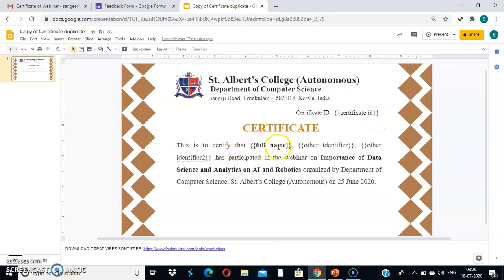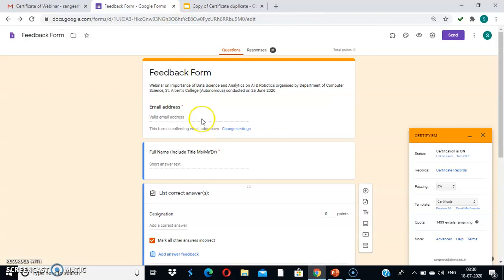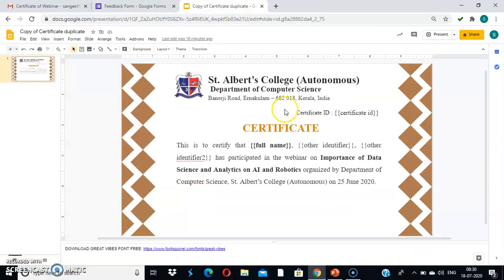And the most important thing is this body part. That is, this is to certify that, normally here the participant name should come, and after that the designation, and after that the name of the institution. So whenever we are preparing the feedback form, we have to set the fields according to this template format.